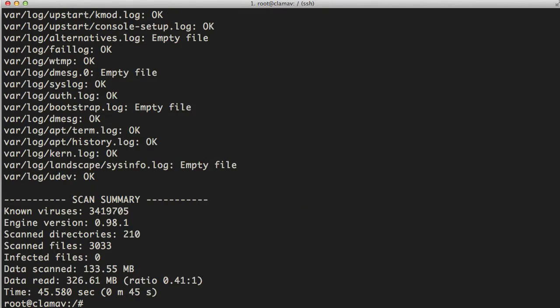Alright, and now the scan is done. You'll see that we have the scan summary here with known viruses, and then we have the engine version that it's using, the scan directories, scanned files, infected files, the data that's been scanned, so the amount of data here, and the data read. Then we have the time it took. So it took 45 seconds to run a scan on 3,033 files, 210 directories.